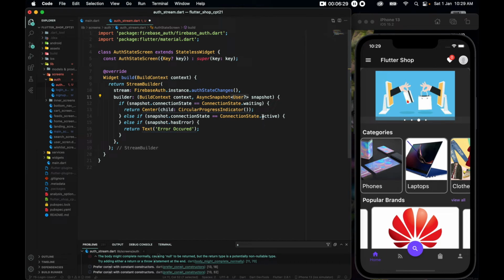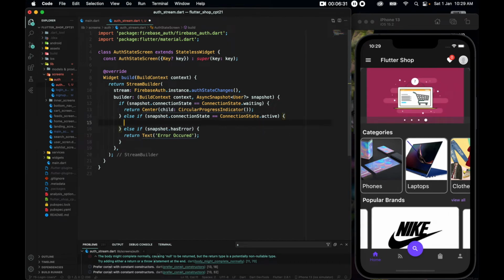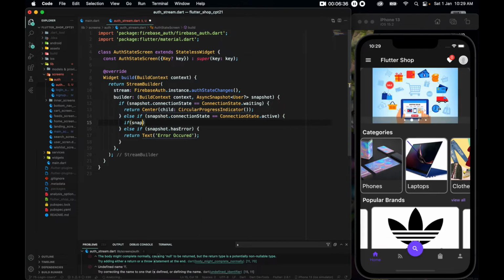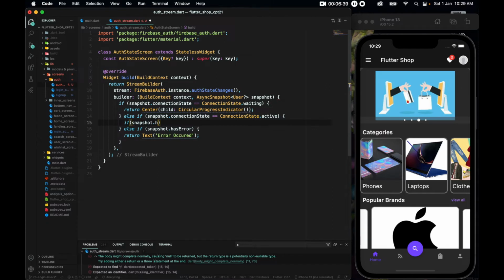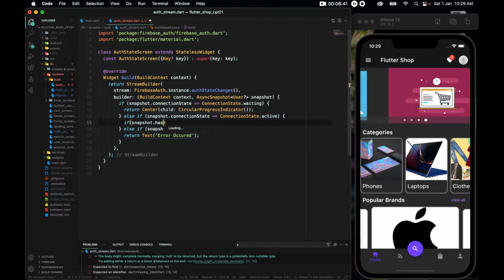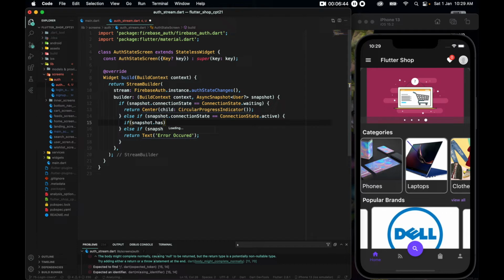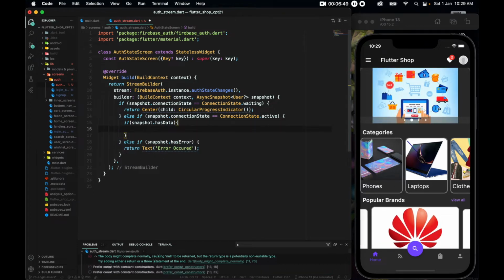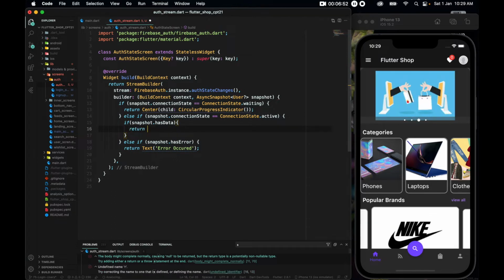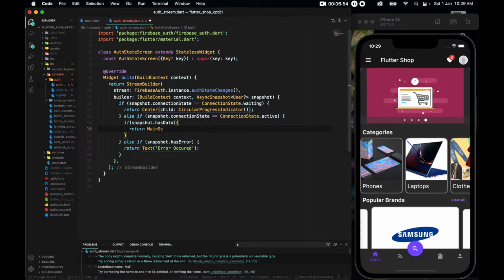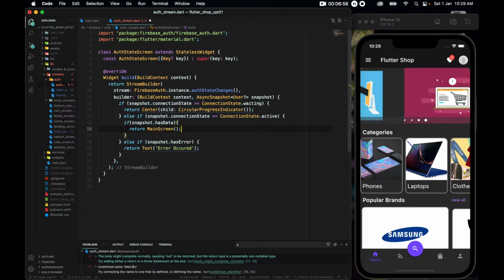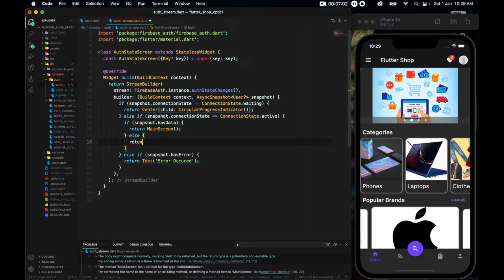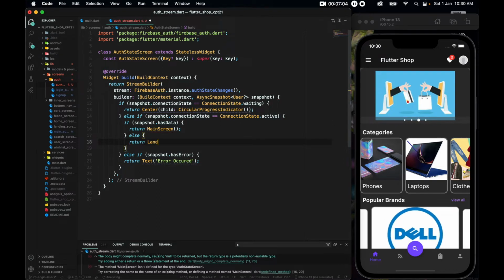Now for the first else if, where we have this body, we need to write firstly if snapshot.hasData, I'd like to return the main screen. Else I'd like to return the landing screen.